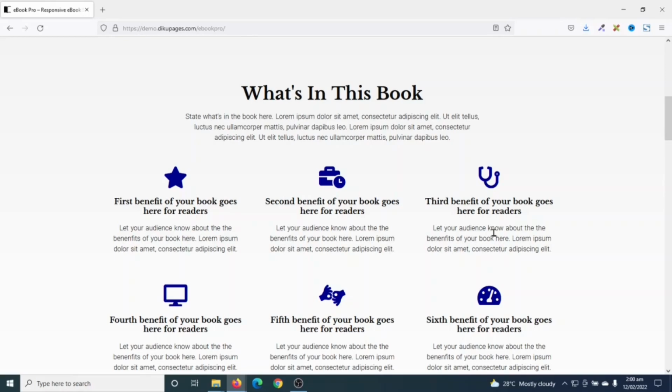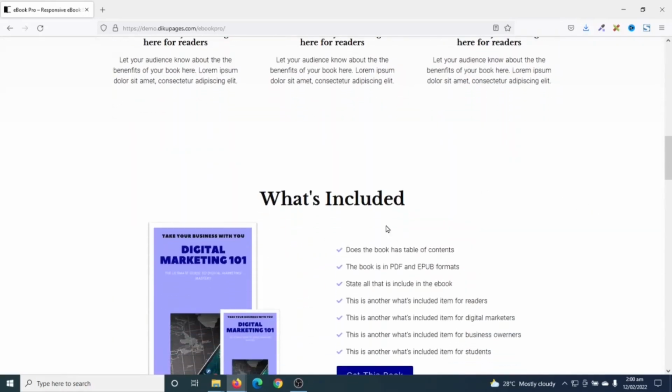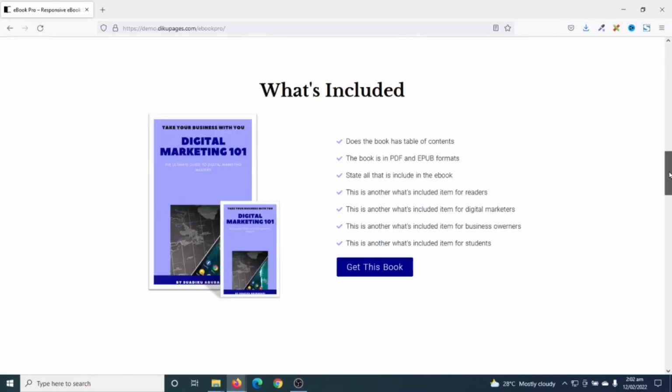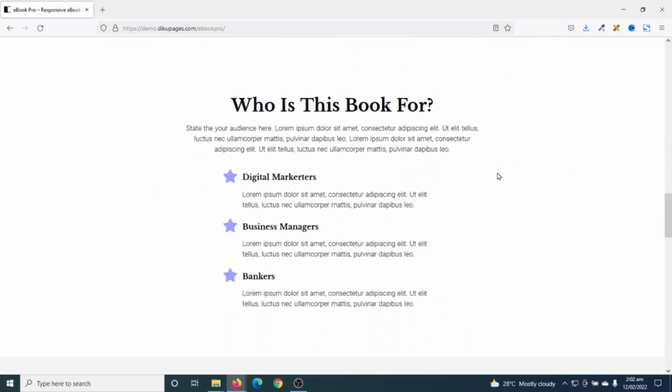So with this, you can go ahead and customize it the way you want. The next section has what's included in the book. In here, you can go ahead and list the chapters in the book. You can also add a full image of your book. And this section also has a call to action button which your users can click in order to buy the book. The next section is about who the book is for. So your book can be for digital marketers, business managers, bankers, and what have you.